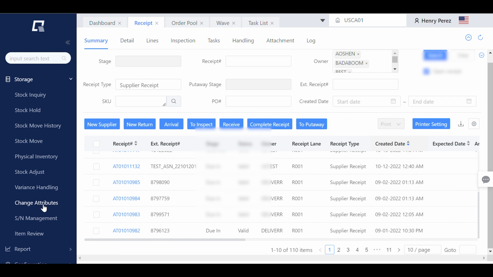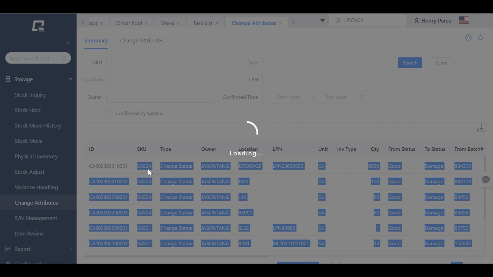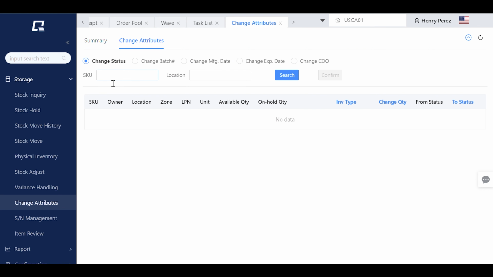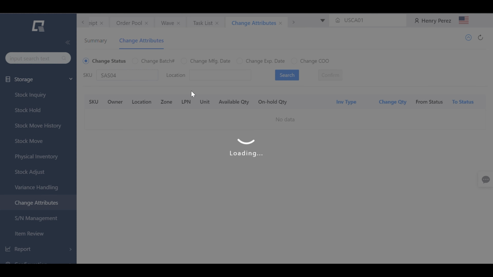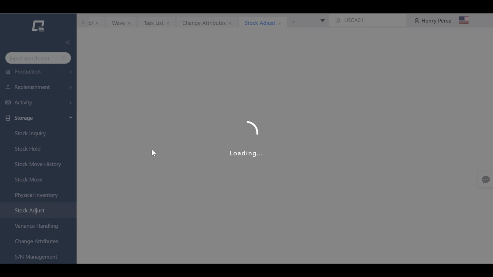If you want to change the attribute, let's say if it's going from good to bad, you just type in the SKU, and right here, once the SKU populates, let's take this SKU for example. I'll go to change attribute. You put the SKU, and right here it gives you the options of what you want to do. If you want to change the batch, if it requires a batch, change manufacturing date, change expiration date, and change the COO. So you put in the SKU or location, whichever you desire, and obviously there's nothing here for this SKU. But once you get that, you'll just select whatever you want and just hit confirm, and it'll update your inventory for you.